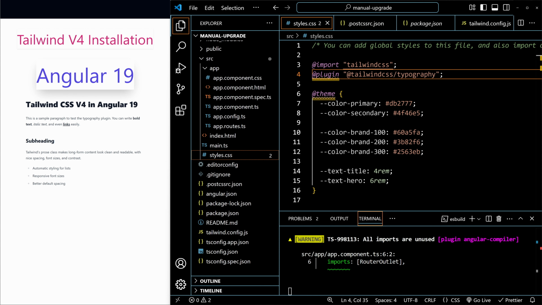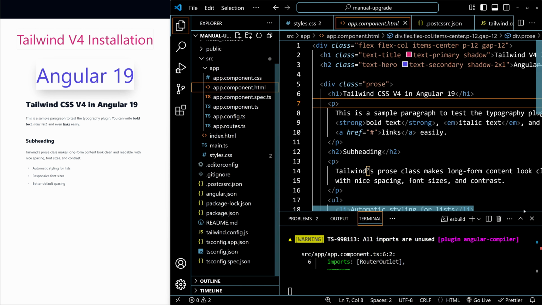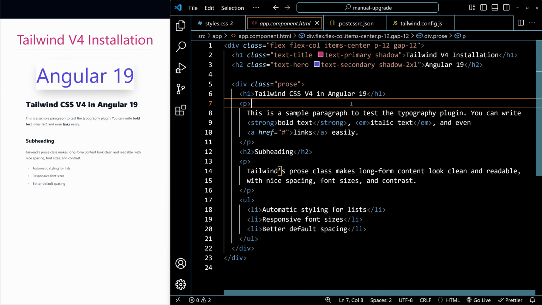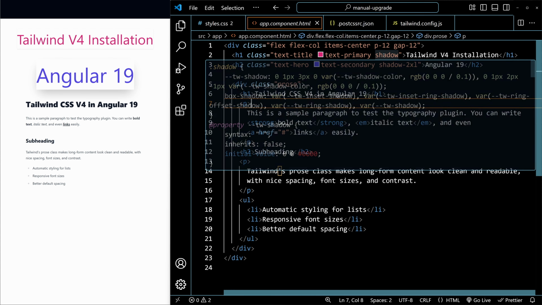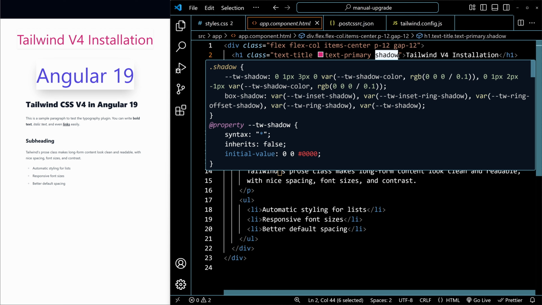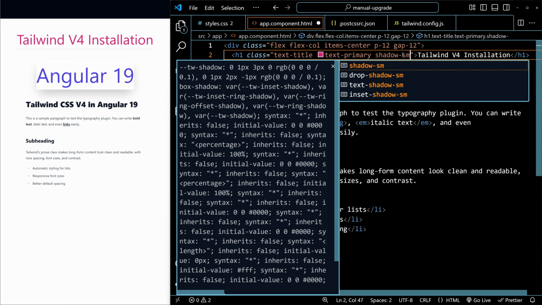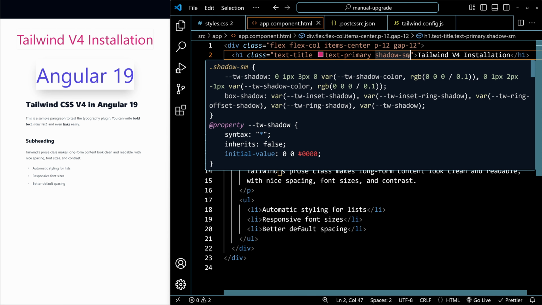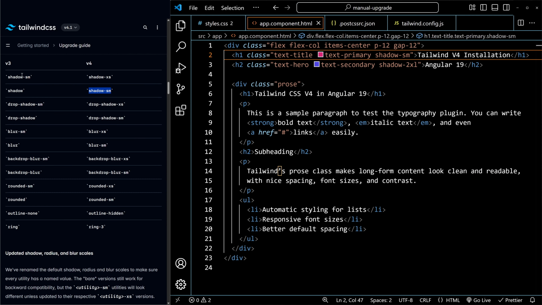Now let's double check if everything is working. So let's go to the HTML file. I'll close the sidebar and terminal. Now, as you can see, this shadow is not changed because we are doing it manually. So now you can use small, and if you notice, nothing changed in the UI because shadow is same as shadow SM now. So shadow is equal to shadow SM.